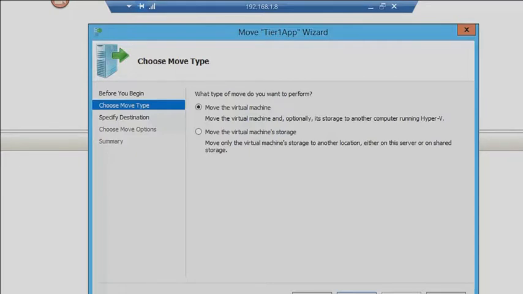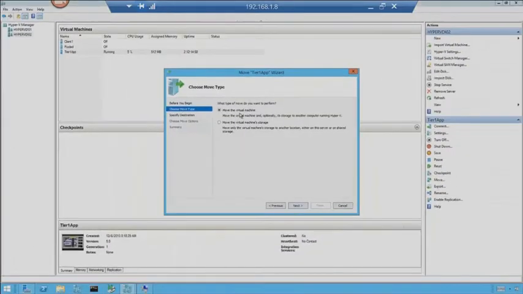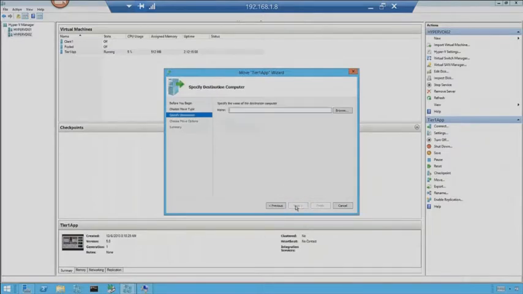But it's asking me to differentiate here because it could just move the storage from one place to another while the machine is running. All right. So I'm going to choose Move the Virtual Machine. Click Next. And this is where I'm going to go in and type in a host. All right. So I'm already running on Hyper-V VDI02, and I'm going to move this guy over to Hyper-V VDI01. All right. And if I want to, I could choose Browse, but I'm going to go ahead and hit Next.